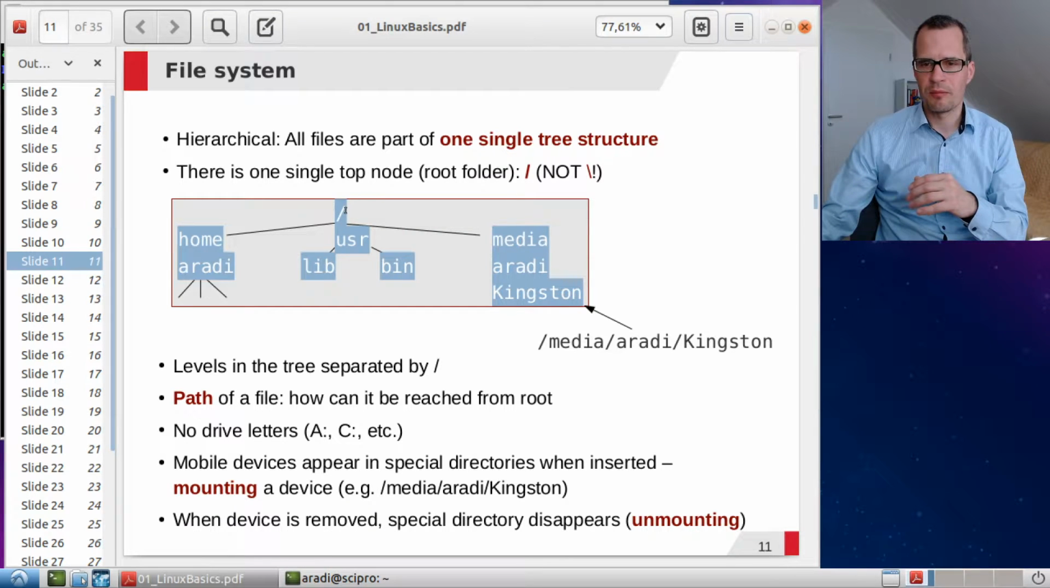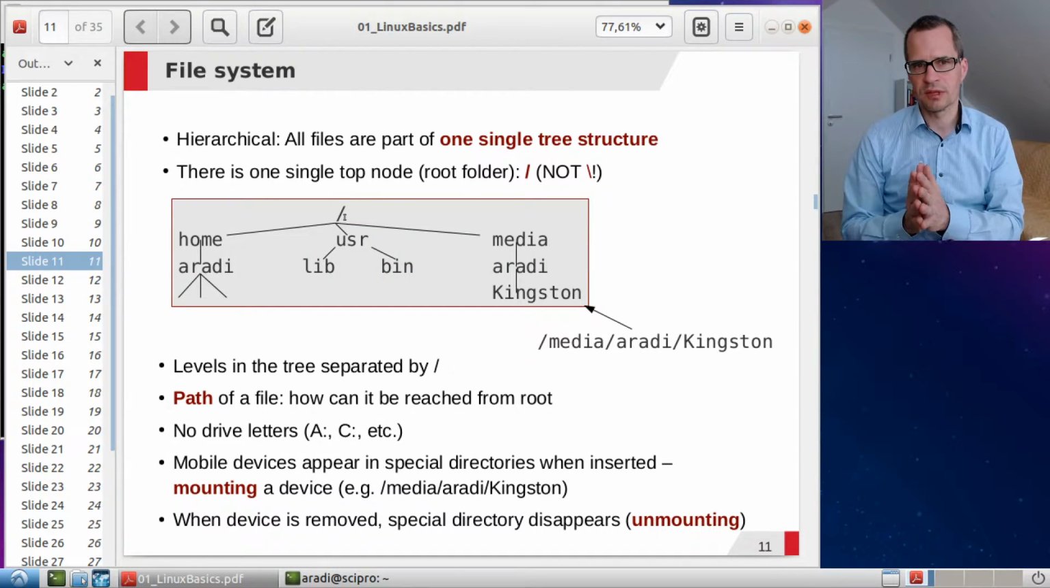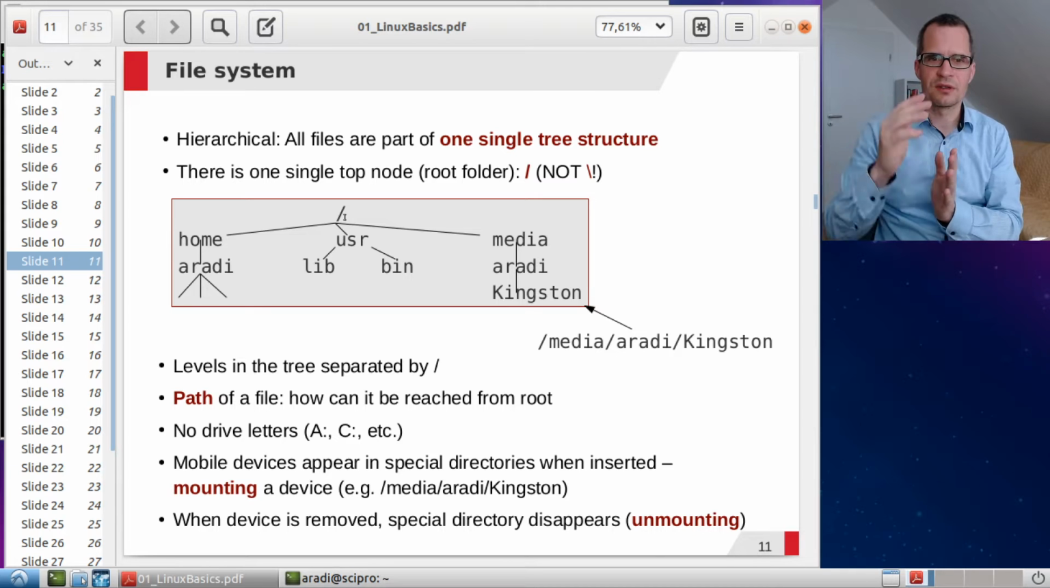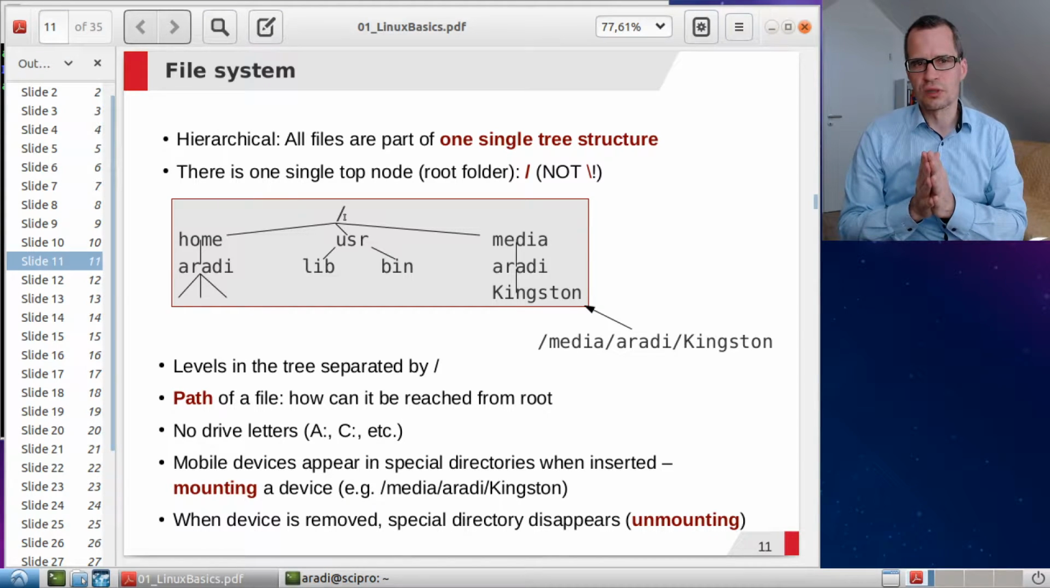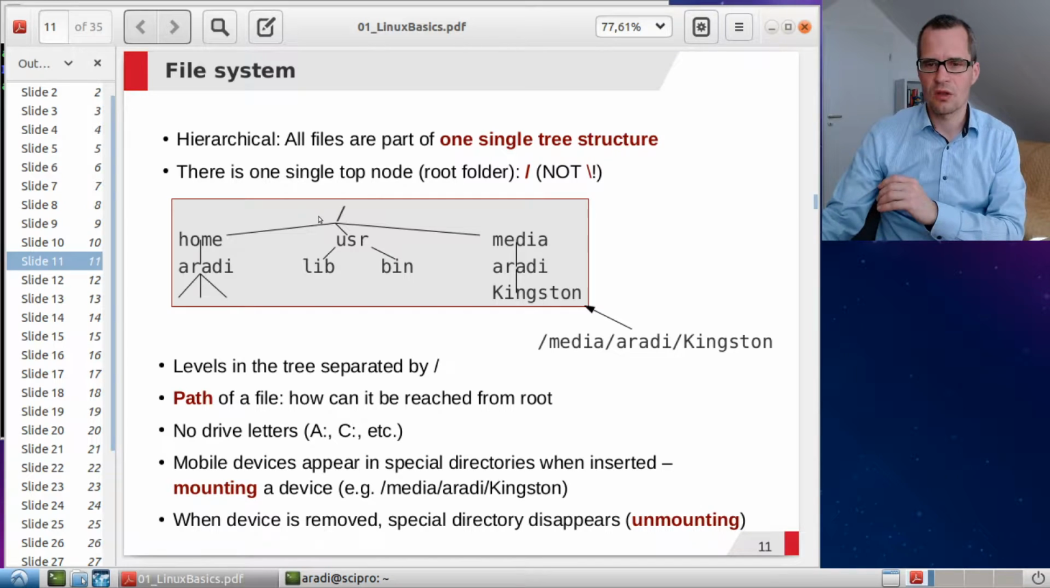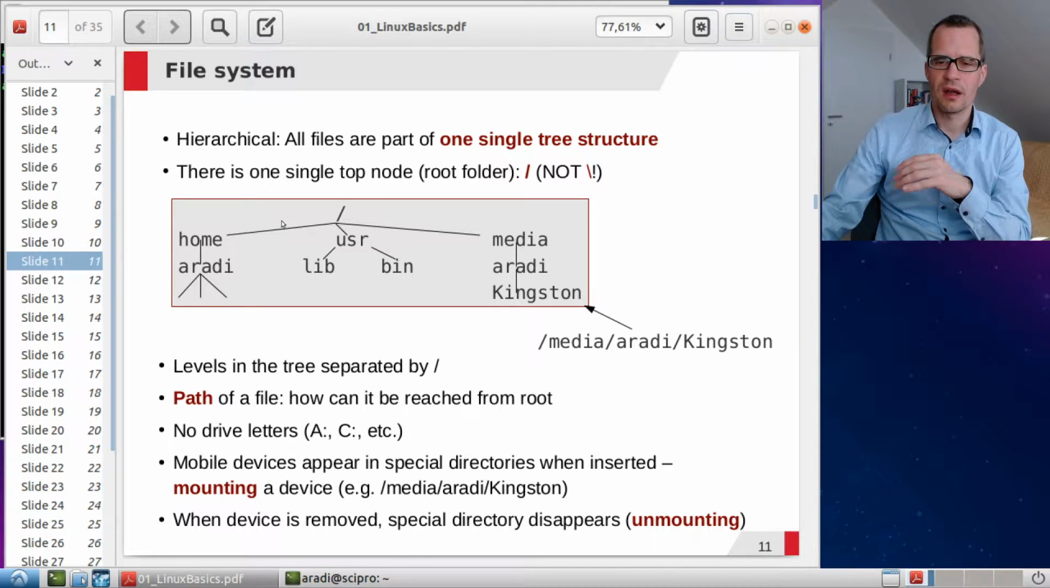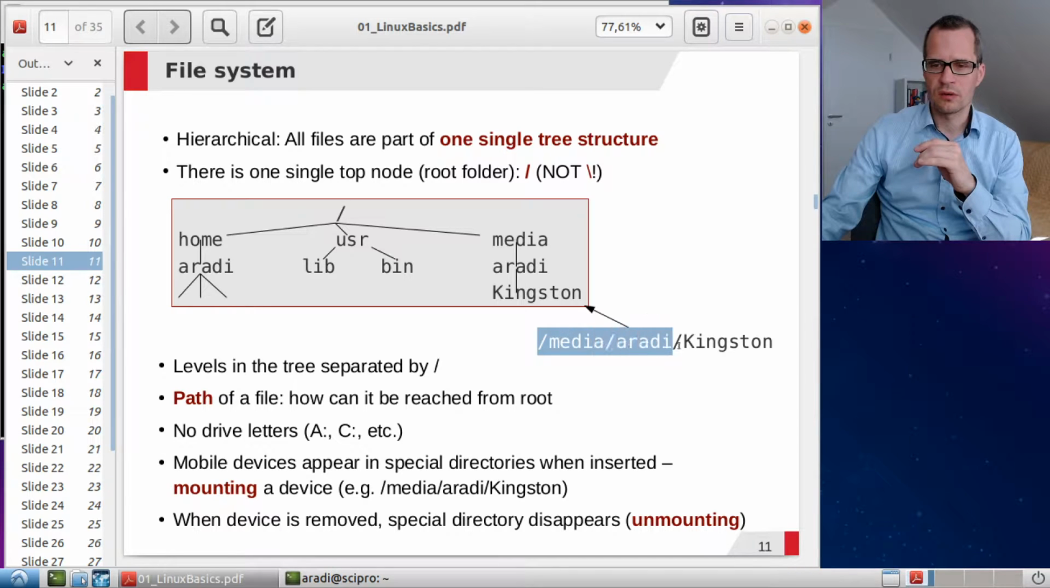The tree starts in one point. This is the root of the tree, if you want to put it this way. I put it in the upper part, so think about it as an inverted tree, but basically the tree has a root. This is the root directory, and from this root you have nodes, and every node can have subnodes and so on and so on. Whenever you create a file, this file can be found somewhere in this tree. The levels in the tree are separated by slashes, and also the root directory is indicated by a slash. Not a backslash like in Windows, but a slash. And as I said, the various components are also separated by slash.